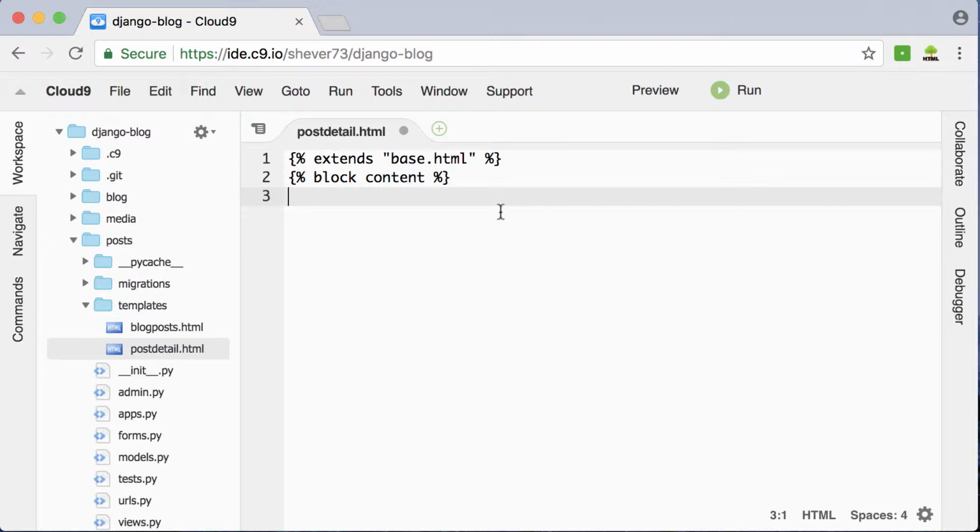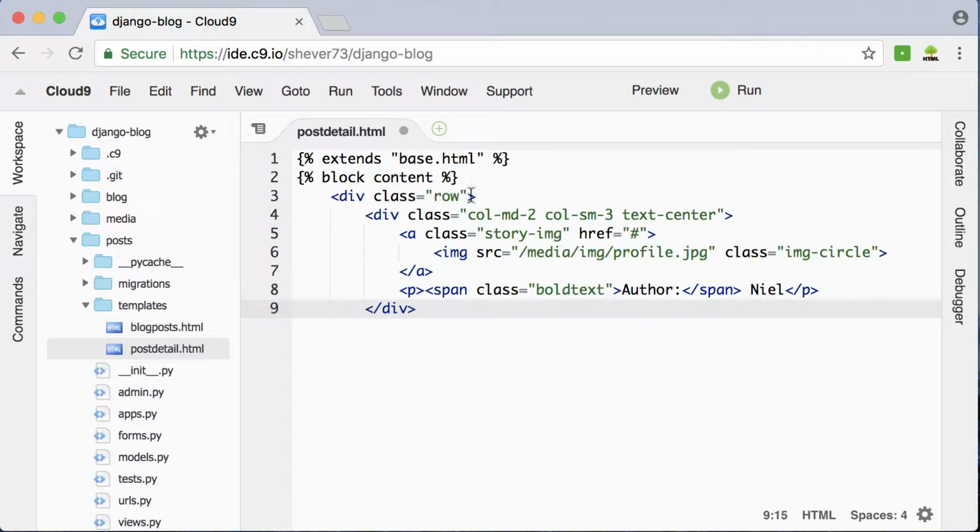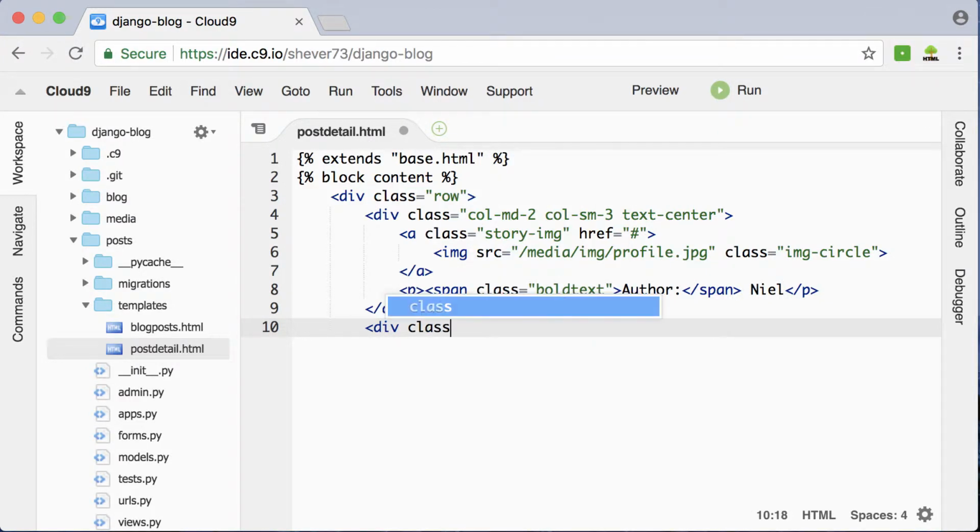Now that we've done that, I'm just going to paste in some content here. This is just all fairly standard Bootstrap. We're creating a new row and columns. We're also providing a hard-coded link to our profile image, and our author is going to be Neil.